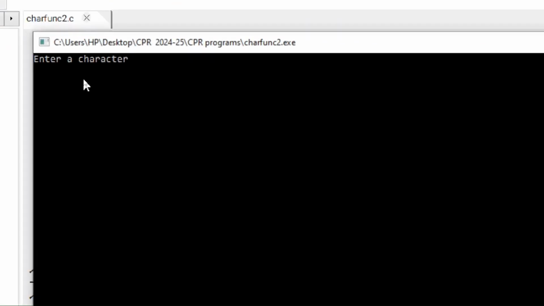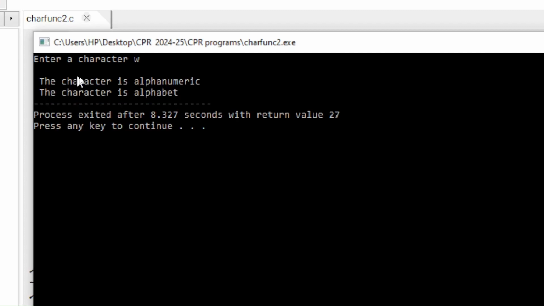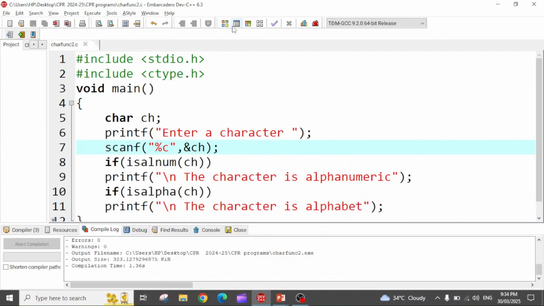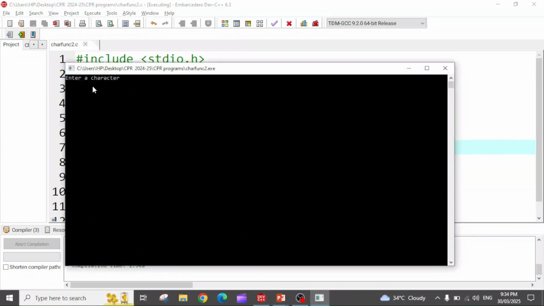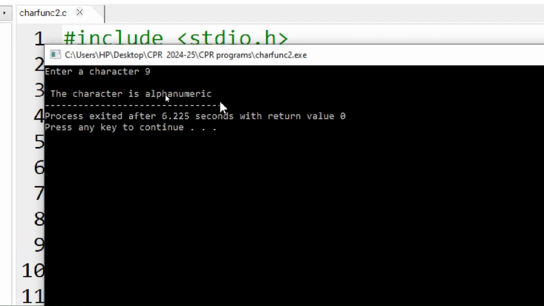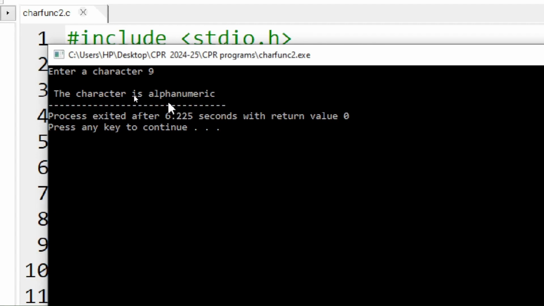Then enter a character. Say I have entered W. The character is alphanumeric and it is particularly an alphabet. Let us run it one more time. In this case, I am going to enter a number. Say I have entered the number 9. 9 is no doubt alphanumeric, but it is not an alphabet. So the message "the character is alphabet" is not displayed.